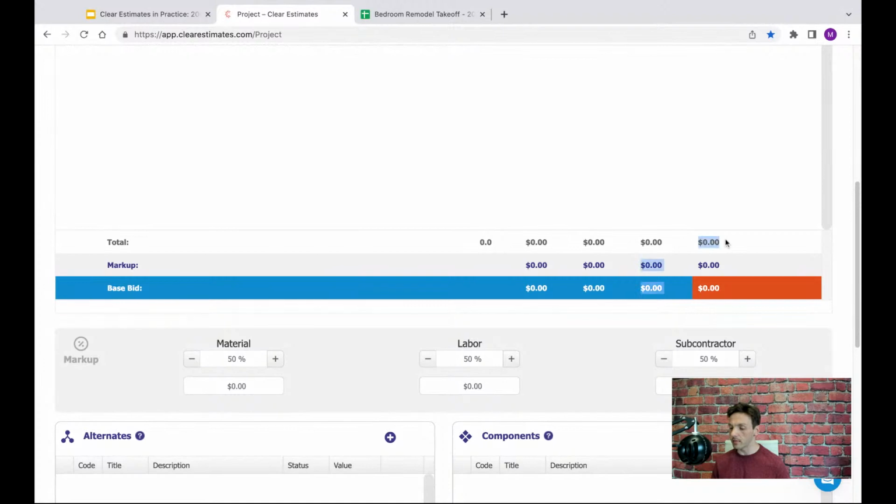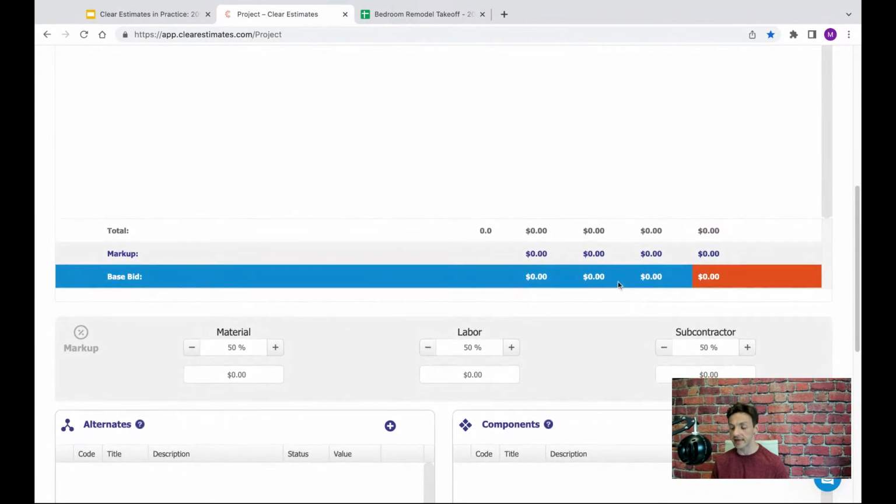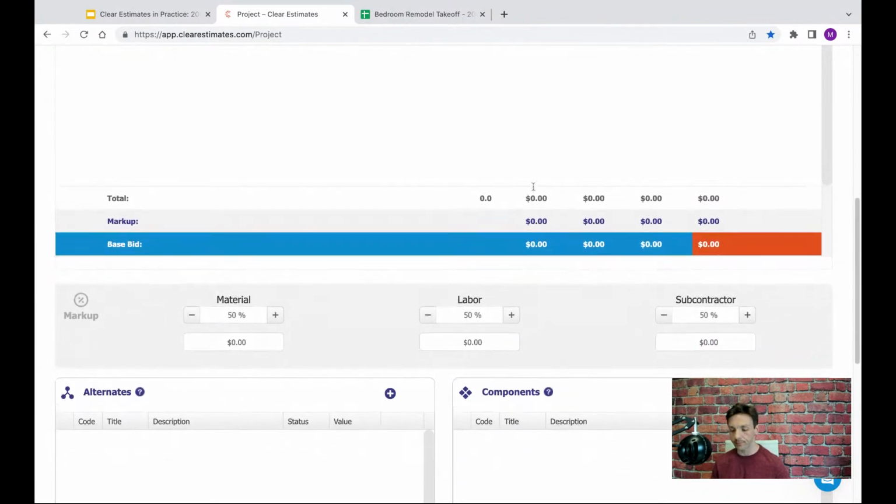Just above that, you'll be able to see your project totals, the actual project total before markup here in white. In blue, you'll see the dollar amount of markup. And just below that, you're going to see the base bid, which is the total for your customer after markup. So Clear Estimates isn't going to break out your markup for your customer so they can see it. It's just going to roll it into the total cost of the estimate.